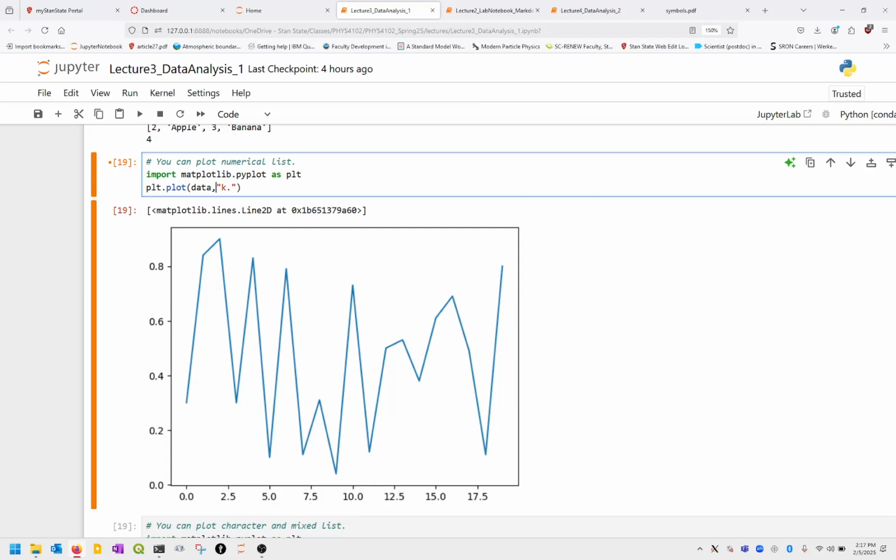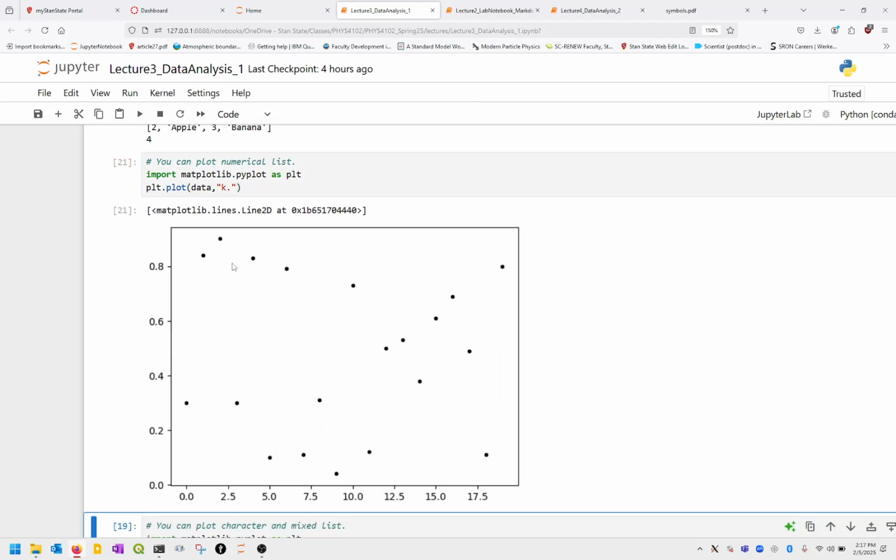I'm going to tell it also, can you make the points black? K stands for black, because you can't use B because B stands for blue, right? And then I'm going to make them into dots instead by just typing a period there. You can make them stars, you can make them circles and stuff like that, but K dot will give you little dots. Okay, you got a bunch of dots now on the screen.